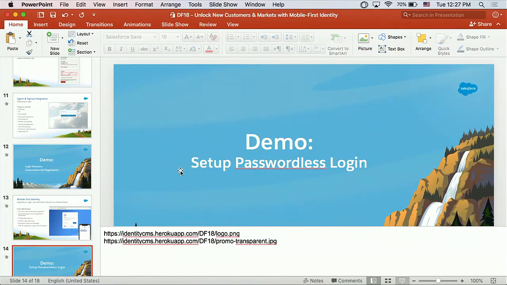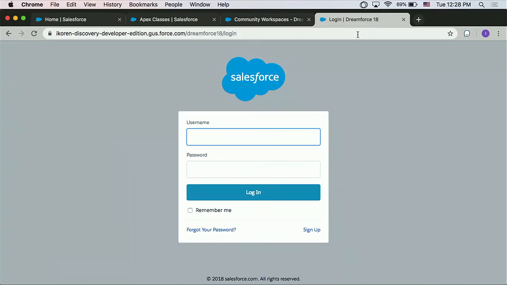So now we'll switch and show you how to actually set up a passwordless login, and do it by also customizing the identifier that you're using to log in. So here's the default login page that you get when you create a new default community. As you can see, you've got username, password, and a login button. Nothing special here. So let's see how you go ahead and customize this to allow passwordless login.